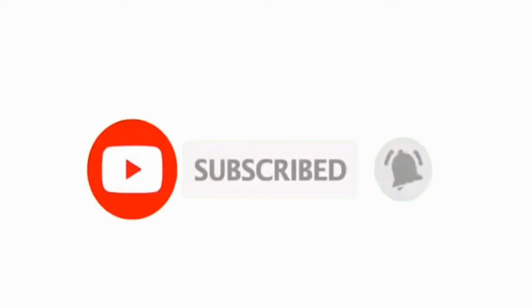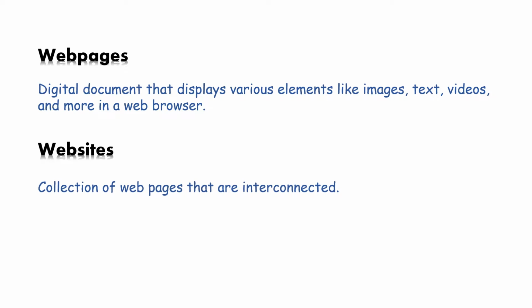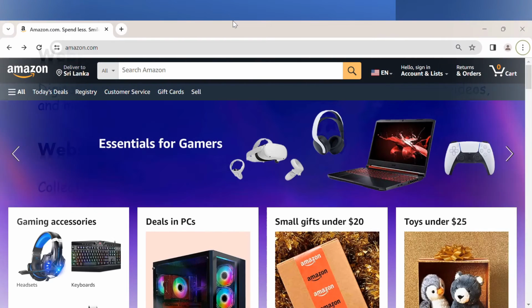In simple terms, a web page is like a digital document that displays various elements like images, texts, videos, and more on your web browser. While on the other hand, a website is a collection of web pages that are interconnected to each other. It's likely that you've been browsing various websites throughout the week, and if you're watching this video, you're presently on one. So let's consider an example where you explore your favorite shopping website.